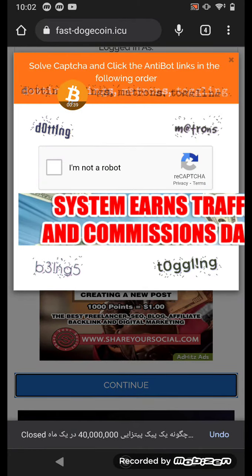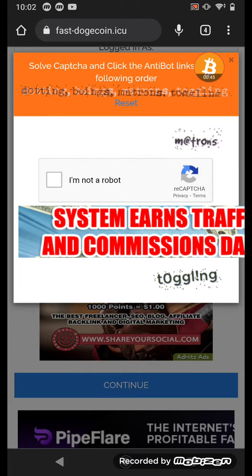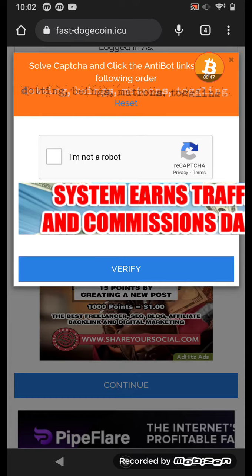Just click continue. First of all, solve this captcha. It is too easy, not hard to solve this captcha. Just click all the words, then you solve the captcha and just click verify captcha.